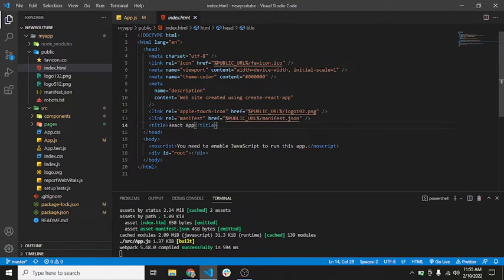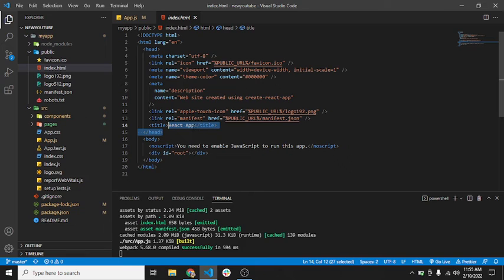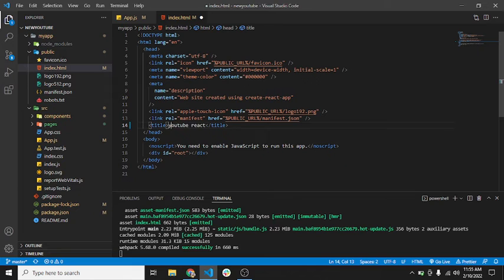This is the manifest.json URL. This is a title, React App. You can change it to YouTube React. When we save it, it will automatically refresh, as you can see. We do not have to refresh, as in development it only renders the component which we change.